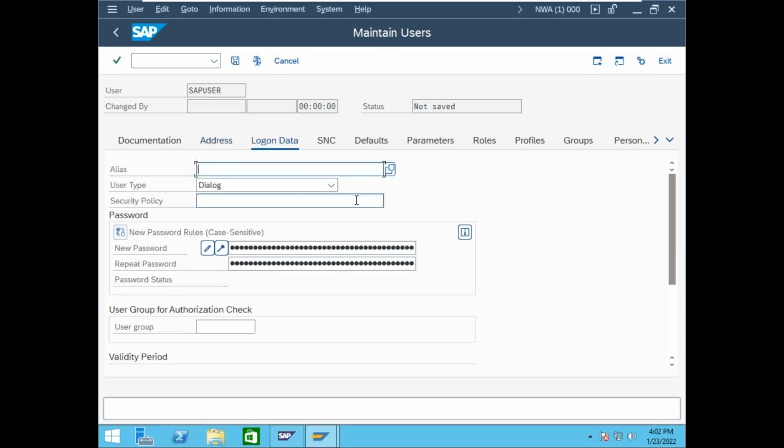Log on data tab. It is a dialog user. Create a new password for that one. Password is basis.143. Okay, and click profiles. Here, actually in company, they did not provide authorization to the user by using profiles. They provide authorization to the user by using roles only. After, I explain how to provide authorization to the user by using roles. But here now I am providing authorization by using profiles.